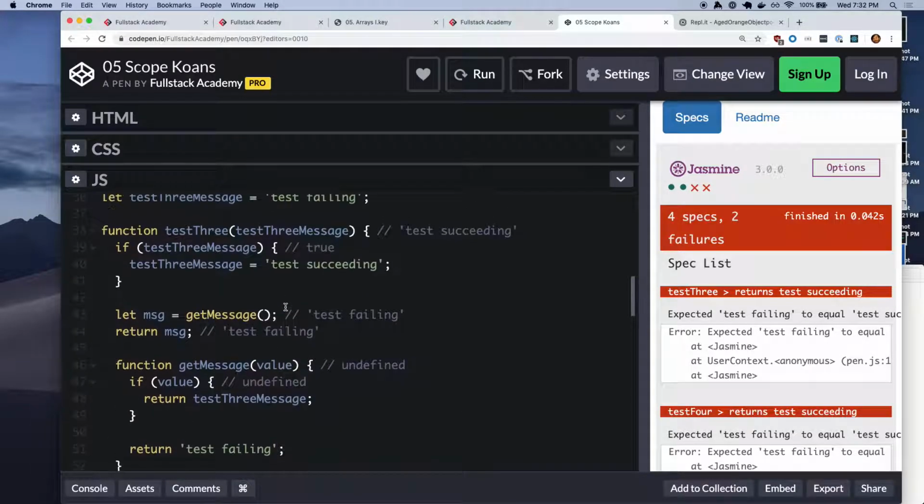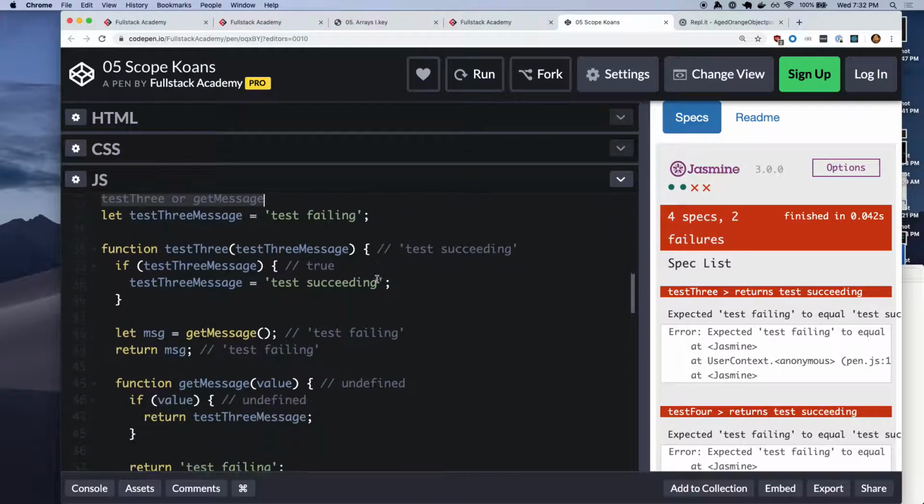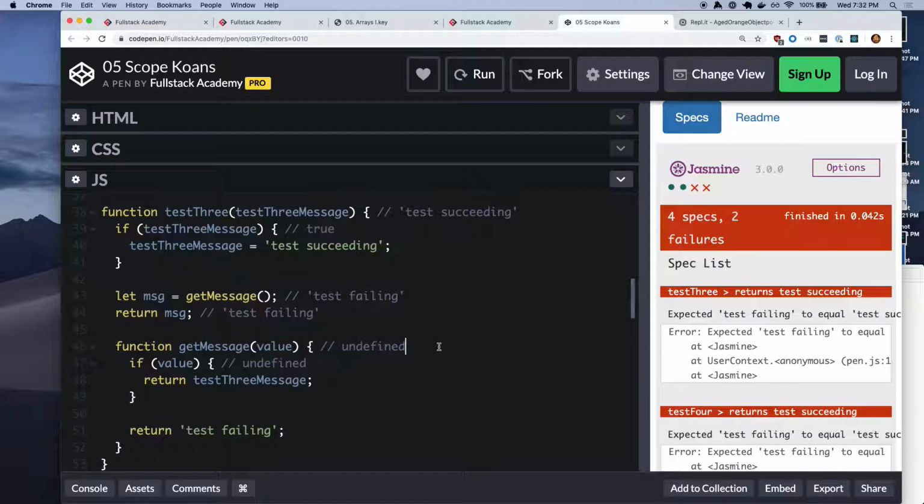And our restriction is: type only a single character. We can only type a single character. Something you should notice is, remember value was falsy. Let's imagine value was truthy. Let's say this is true, if true, right? We return test 3 message, right? What is test 3 message? Test succeeding. Exactly.